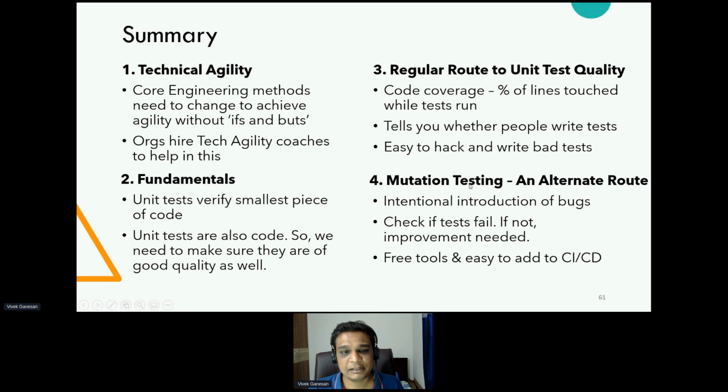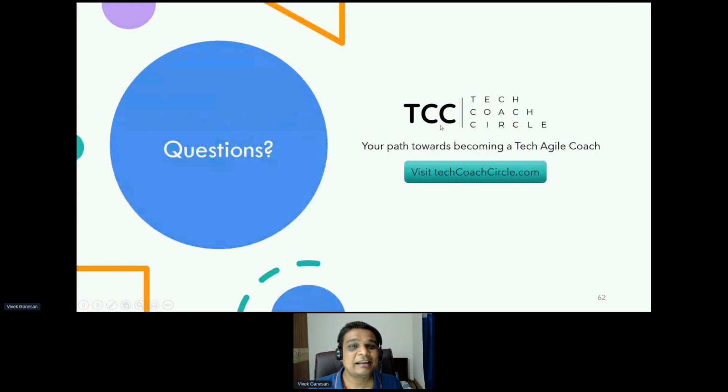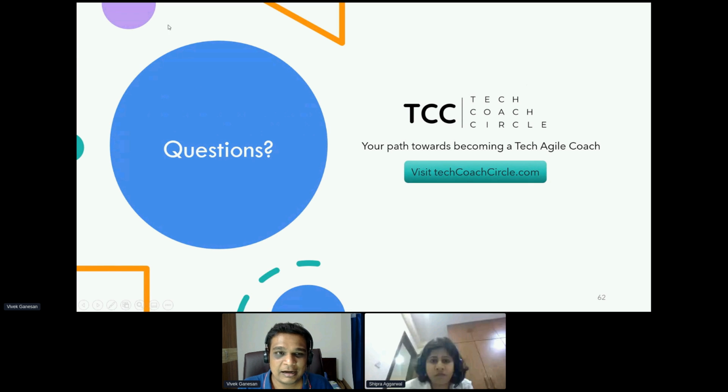The alternate route is mutation testing, where there is an intentional introduction of bugs, and it checks whether the tests fail after the bugs are introduced or not. Then you can get a nice report on all these things we saw. I also showed you a publicly available report. You can just search for robobar or Stryker Mutator, and they will give you a sample report. There are also free and open source tools available, and you can easily add them to your CI/CD process. This is pretty much the summary of what we spoke about today, and I'm open for questions. If there are any questions, you can put them in the chat or Q&A window, and I can take a look at them and answer them.